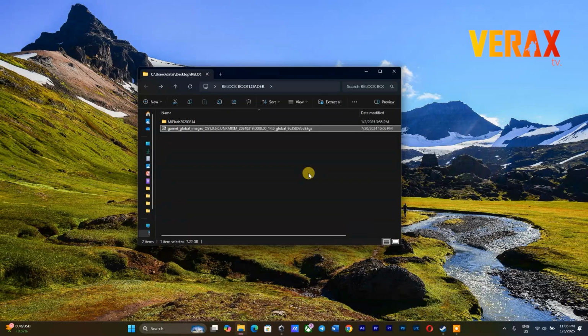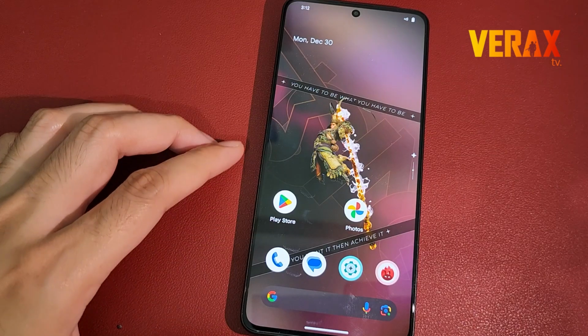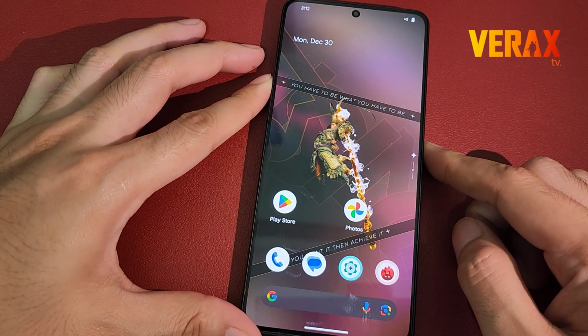Before you proceed, make sure to download these two required files: the Xiaomi Mi Flash tool and the Fastboot stock ROM file for Redmi Note 13 Pro 5G. Download links are provided in the description box below.